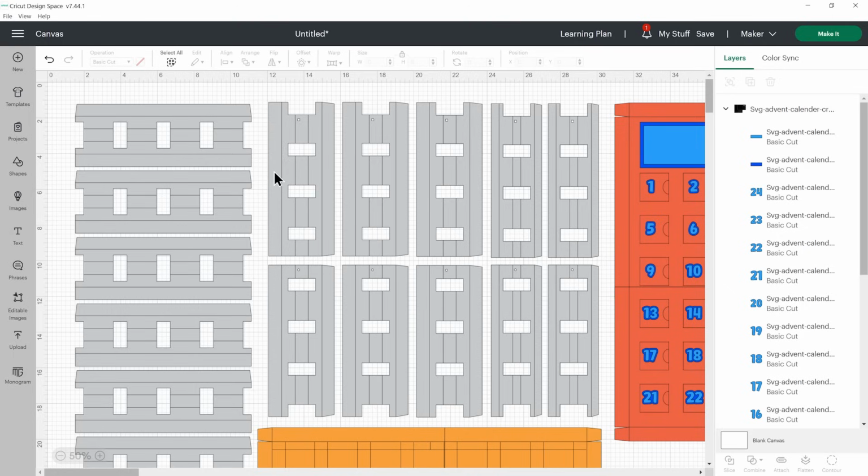One thing we do need to do though is to add the score lines to them. At the moment, you can see they've got lots of either vertical or horizontal lines on them. That's because, unfortunately, Cricut don't have a way for you to be able to upload score lines already formatted, so we need to do it manually.